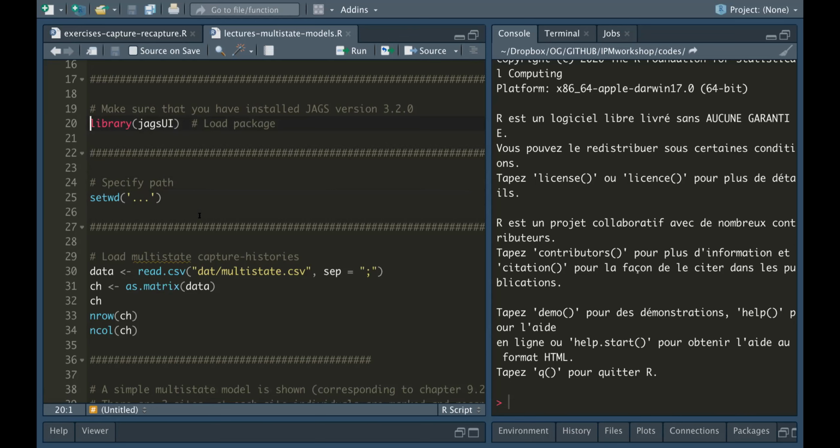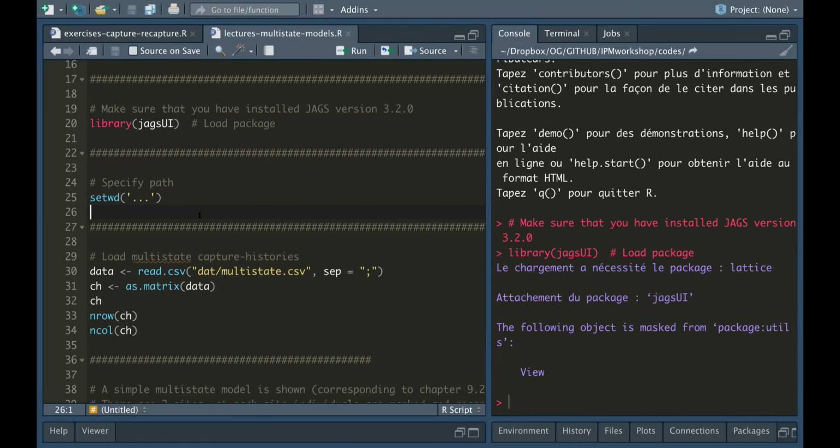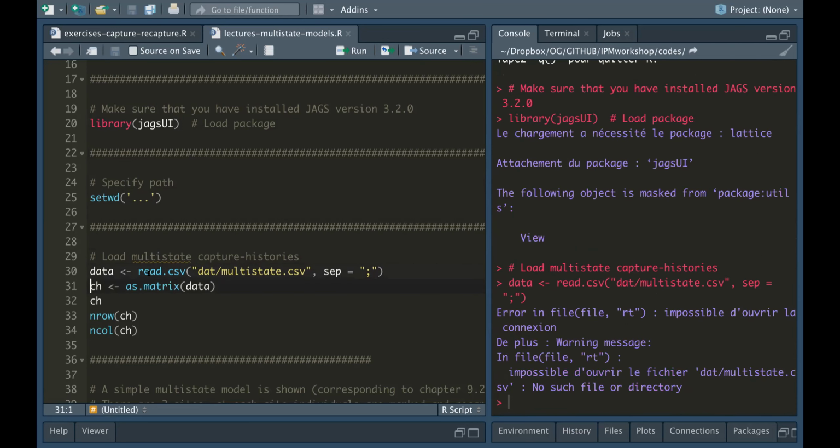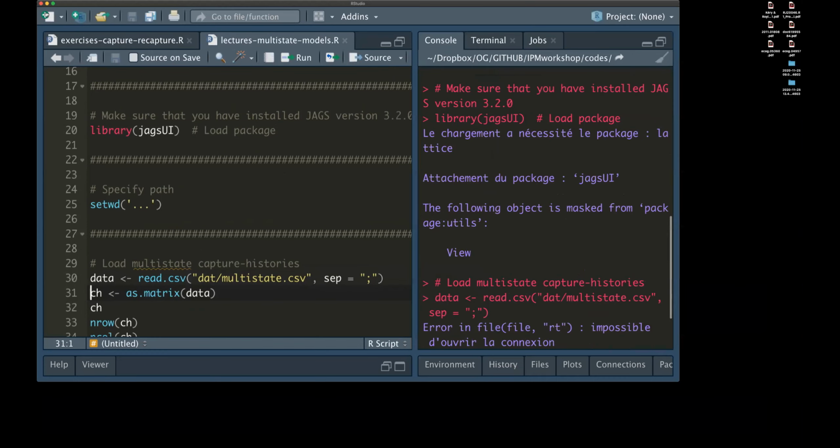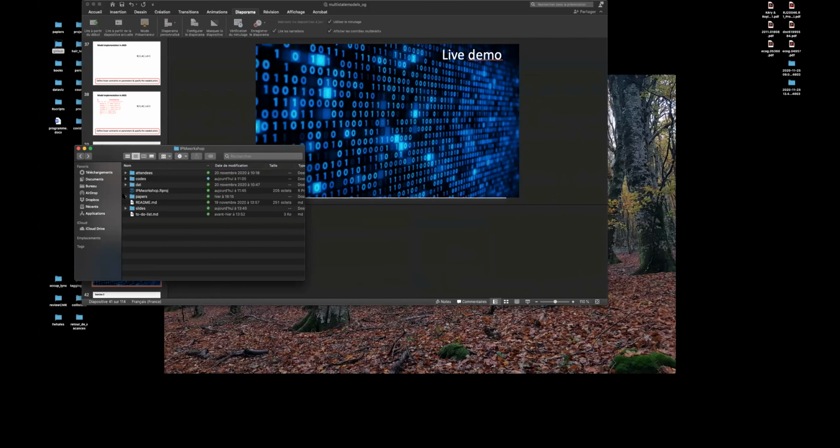So I load JagsUI, sorry. I don't need to specify a path in my case because I'm using an RStudio project, so everything is taken care of for me. I'm going to read a file with multi-state data. You have the file in the directory called dat in the Dropbox repository. So obviously it doesn't work. It doesn't find the file. Why? Because I didn't open the project. I opened the file directly, so it cannot find the path.